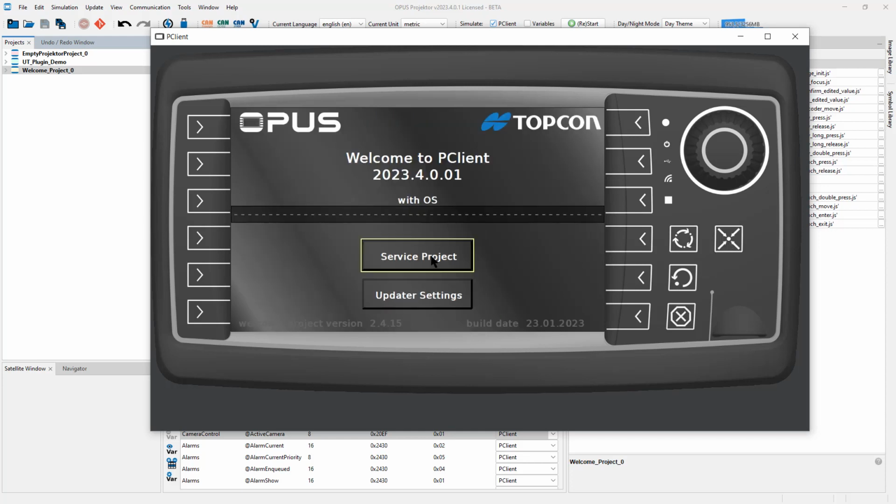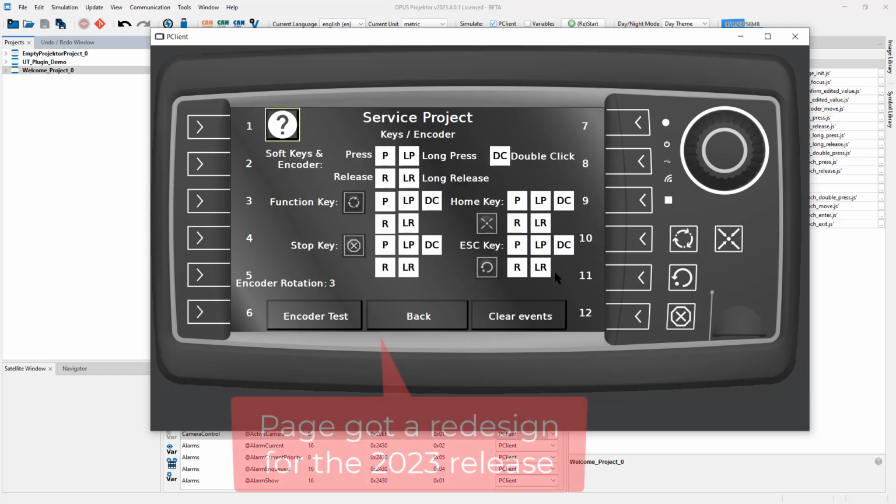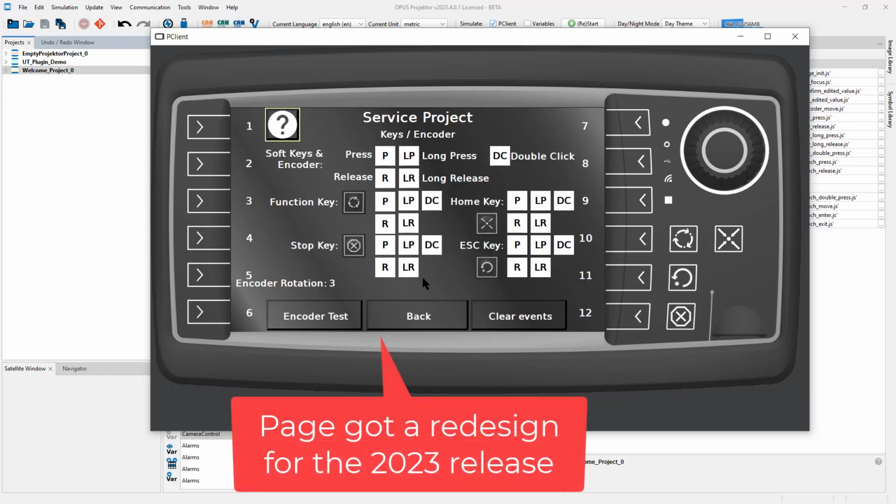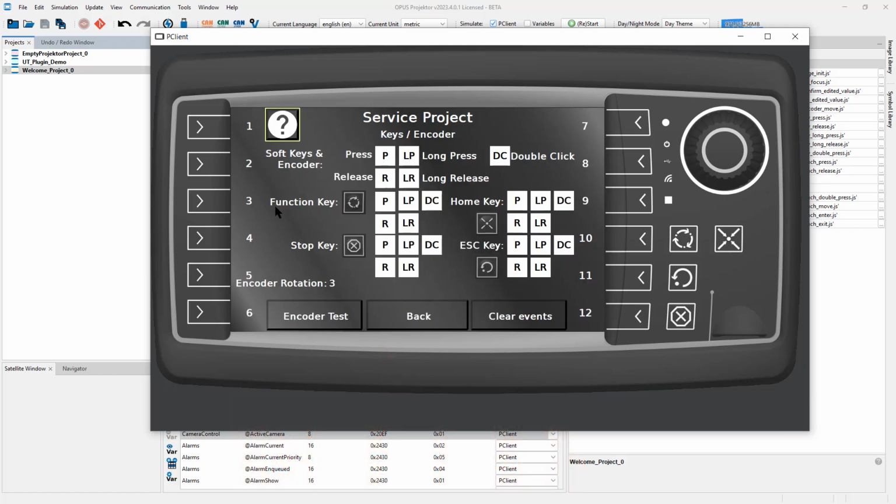Now it can be changed, and I did that on the keys page. I don't know if you visited this page before. You can test basically all the keys on your device. So I press the soft key, press lights up, I release it, release lights up, I long press, then long press gets marked, and I release after that, and then long release is marked. I can also double click, and then the double click sign lights. Same for function and stop key.